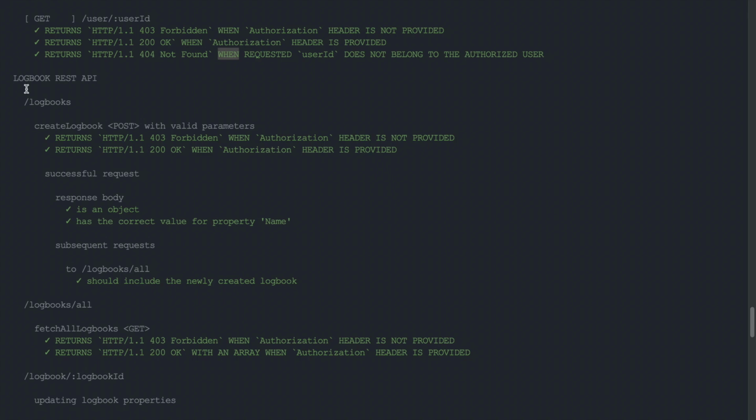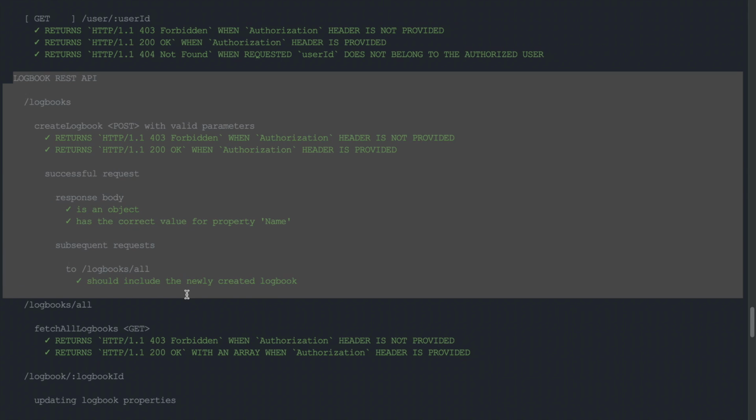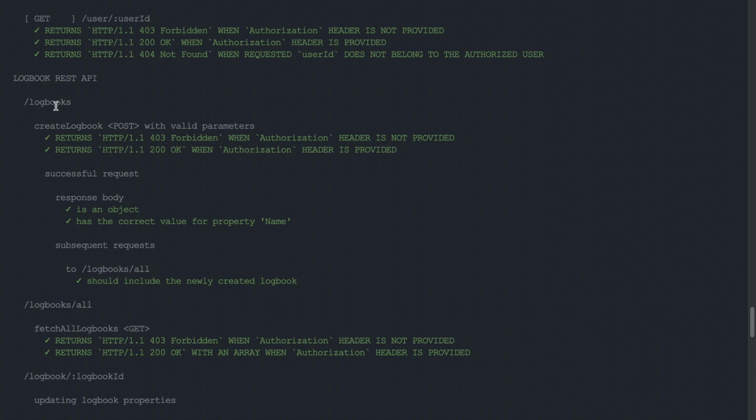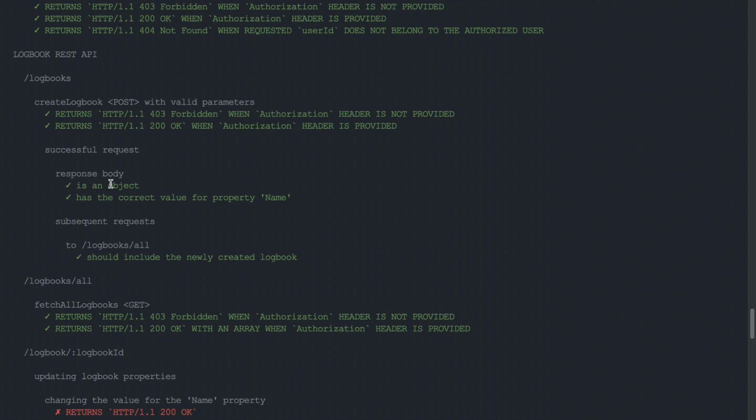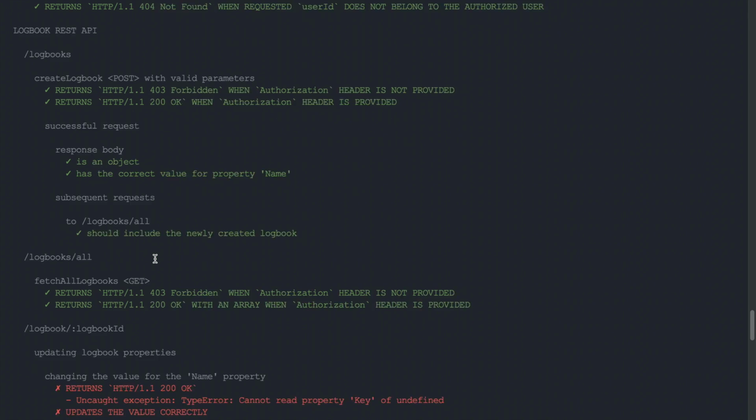As you can see over here, the logbooks endpoints tests are actually a lot more in depth. We have a test here for creating logbooks, which checks that it returns forbidden when there's no authorization header. It returns OK when the authorization header is provided. It returns that for a successful request, the response body is an object and has the correct value for the one property that the user could specify. And that subsequent requests to fetching a list of logbooks include the logbook we've just created.